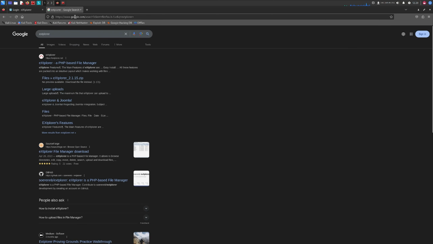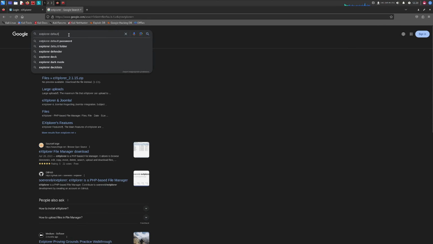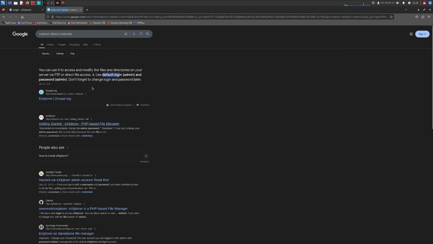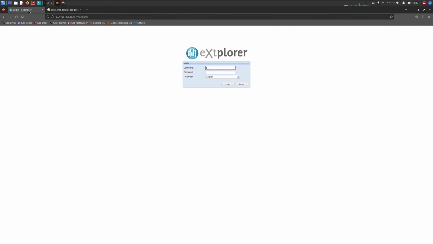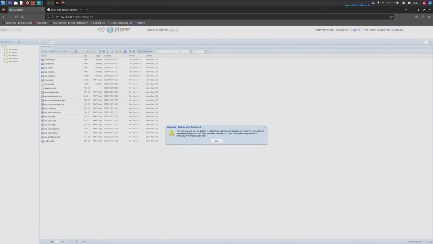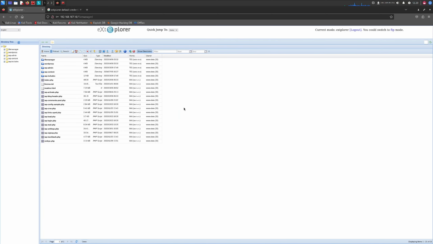Let's see, is there default credentials? So the default login for Extplorer is admin and admin. So let's go ahead and try that out. Admin, admin, enter. And we get in, giving us a little warning that our username and password is admin because it corresponds with the default privileged account. So we can go ahead and close that out.